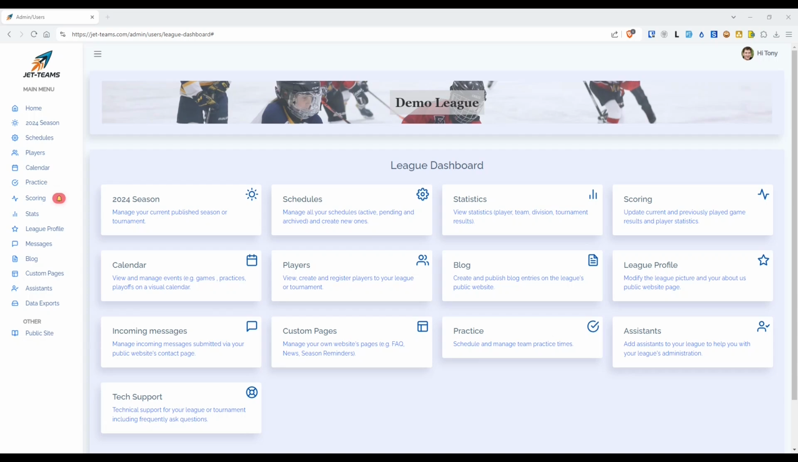So when you first create your account and log in, you're greeted with the league dashboard. This is the overall functions and capabilities that you can manage for your league. But before I go there, let's look at your public site.